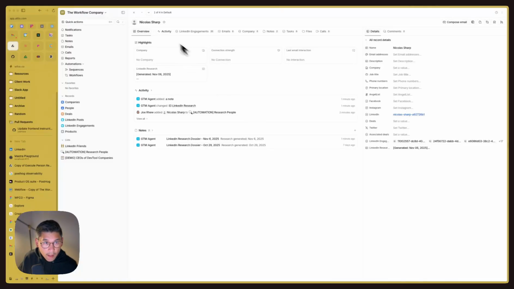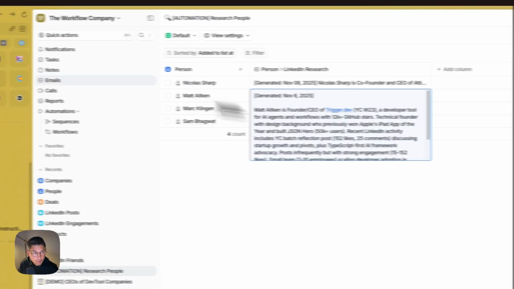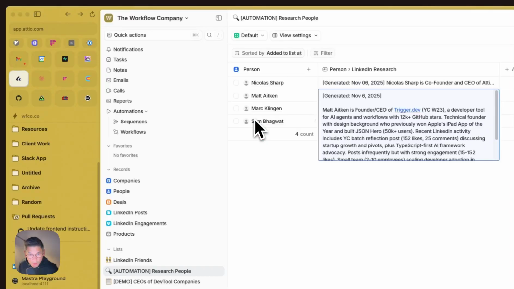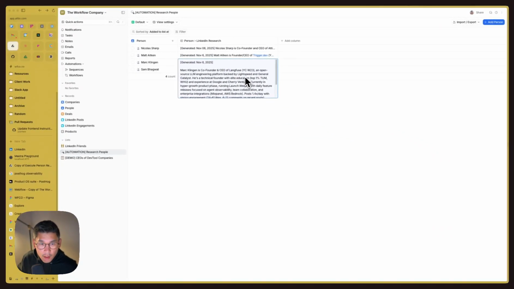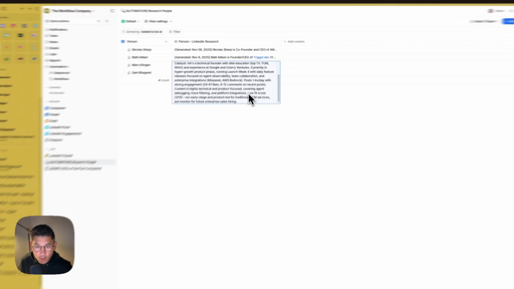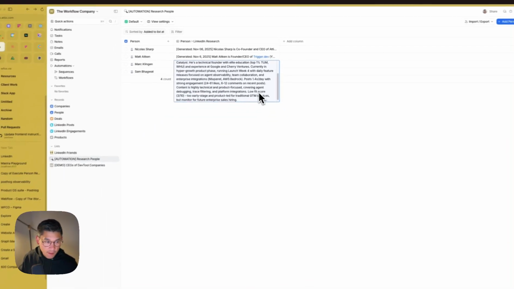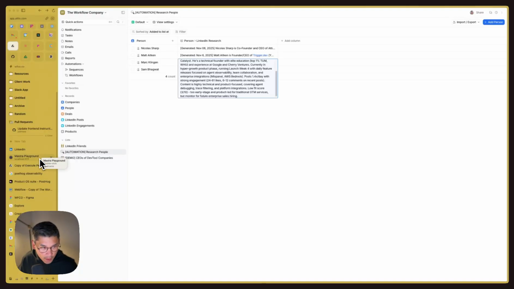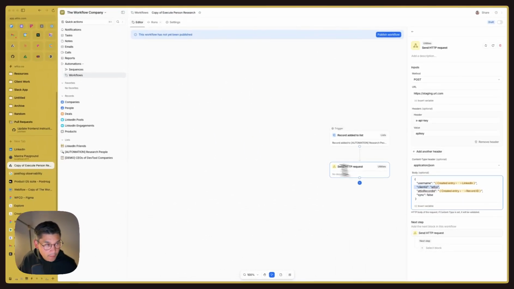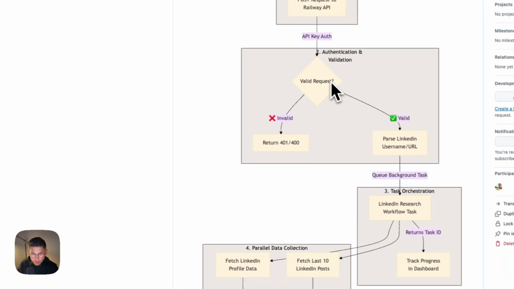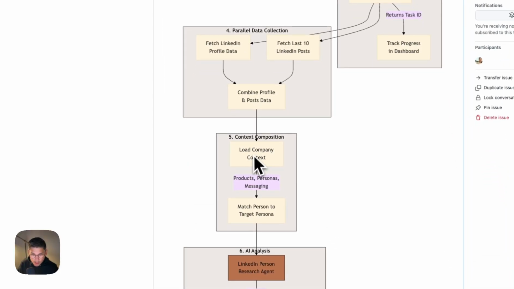And if we go back, we can see the same thing for Matt, TriggerDev, which is the workflow orchestration tool that I'm using here. Mark, who's the CEO of Langfuse, which is the observability tool, posts 1.4 times a day with strong engagement. Content is highly technical and product focused. And then it also tells me the low fit score for me specifically, or for the workflow company, because as you saw, we're passing in this client ID. And so what's happening is, I think this will actually help, we are loading the company context here.